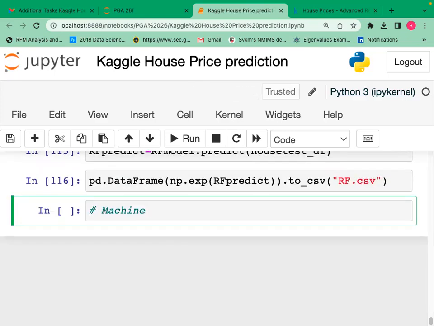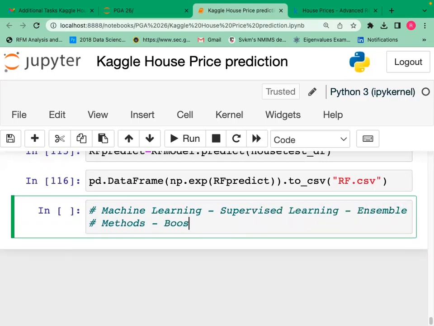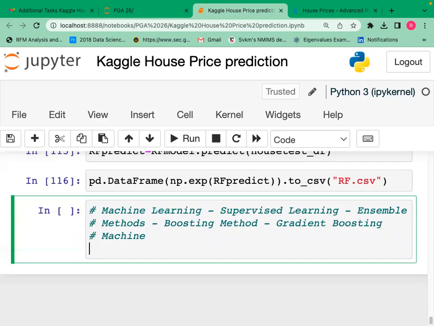All right, got it? Okay. Machine learning, supervised learning, ensemble methods. The second type of method is boosting. The popular algorithm is GBM, the gradient boosting machine, a popular algorithm within boosting methods.